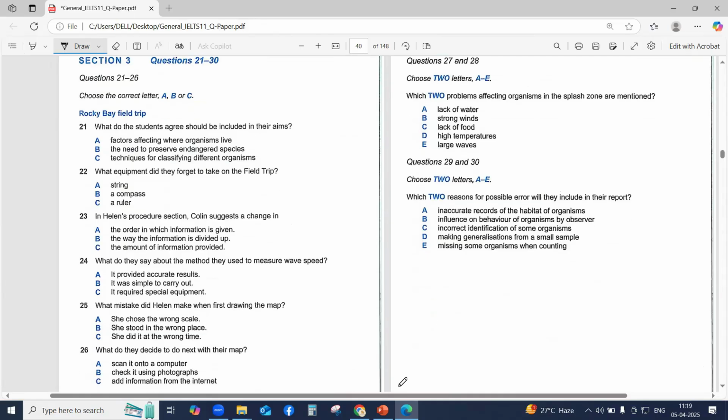Now turn to section 3. Section 3. You will hear two biology students called Helen and Colin talking about the report they are writing on their recent field trip to a seaside area called Rocky Bay.